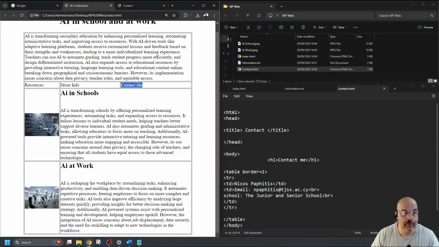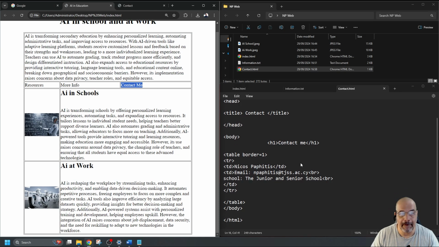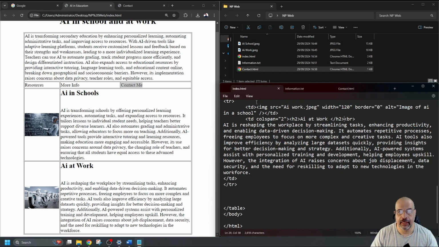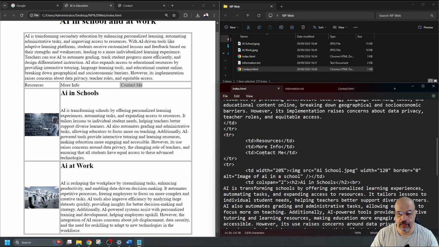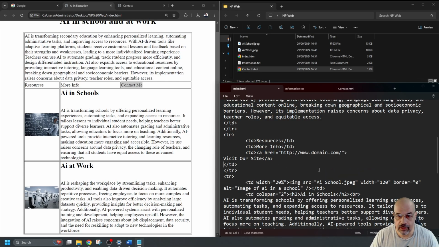And I'm going to select where it says contact me. If I go to this page here, this is where I've got my contact me. There it is. I don't want that text, so I'm going to get rid of that and paste the code which I've got.